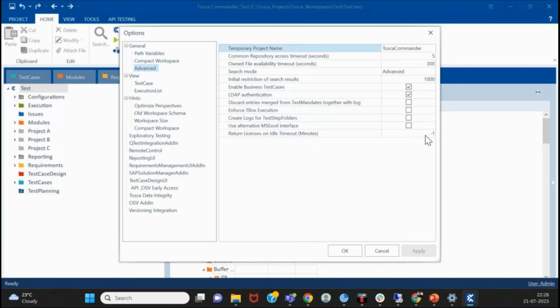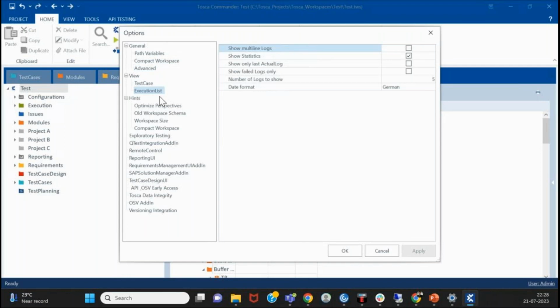1, 2, 3, or 5, that means 1 minute. After 1 minute, if you're idle on Tosca Commander, if you're not doing any action, then it will automatically return the license to the cloud or to the on-premise server, basically, so that another person can use it, right? So these are some options for test cases, execution list. You can see these options are also available in the view here.